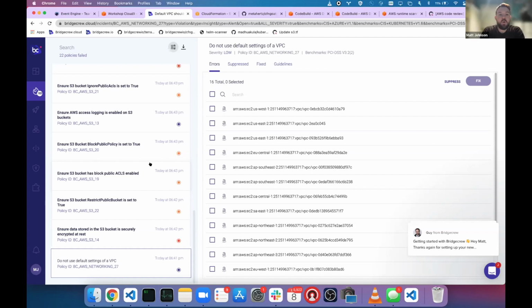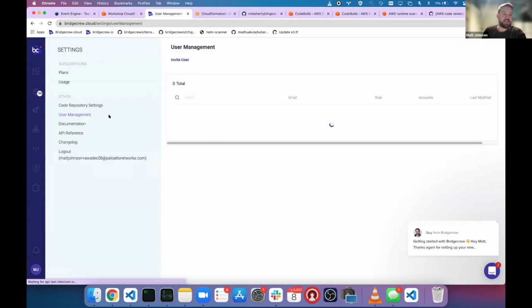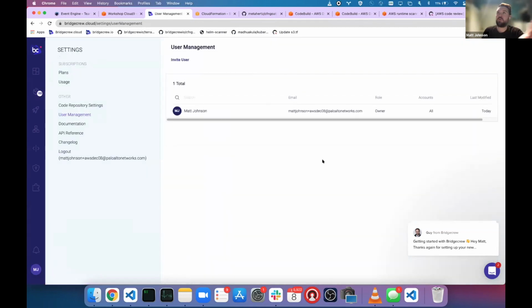Sure. At the moment, you have to integrate each account separately into Bridgecrew. Bridgecrew has a model where you can create teams and add users to a particular Bridgecrew organization, and obviously within an organization, you can see everything on the dashboard. So at the moment we integrate each individual account.